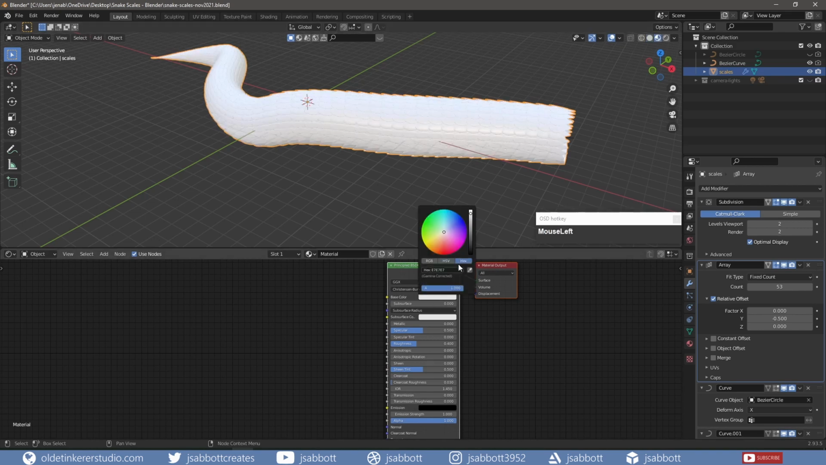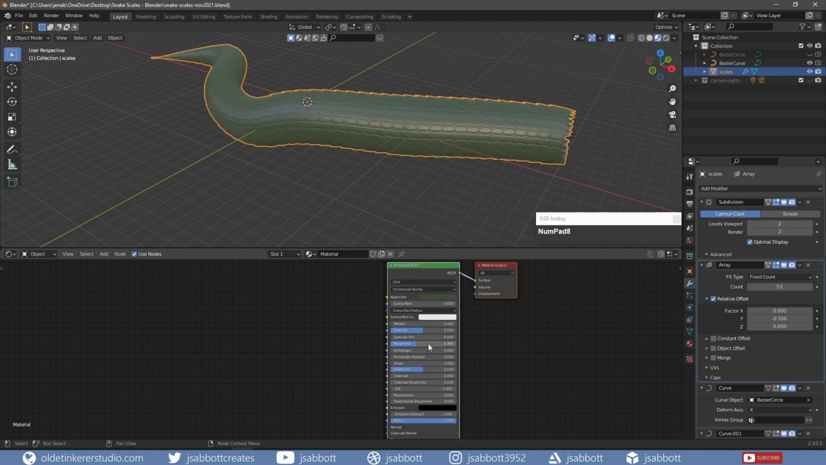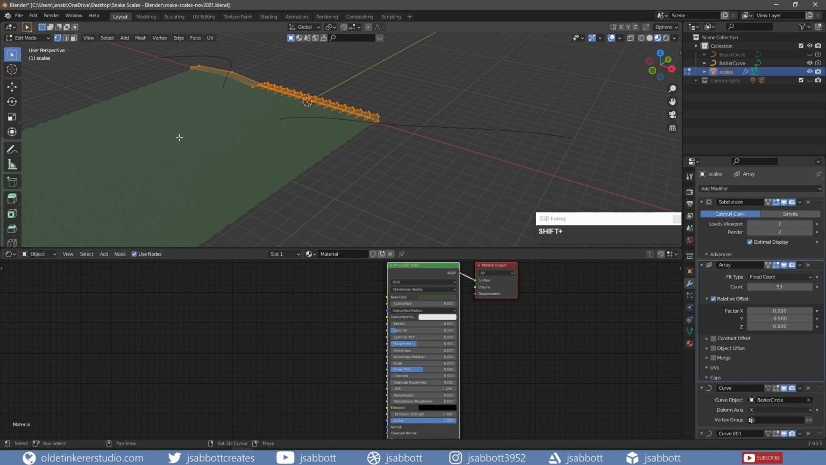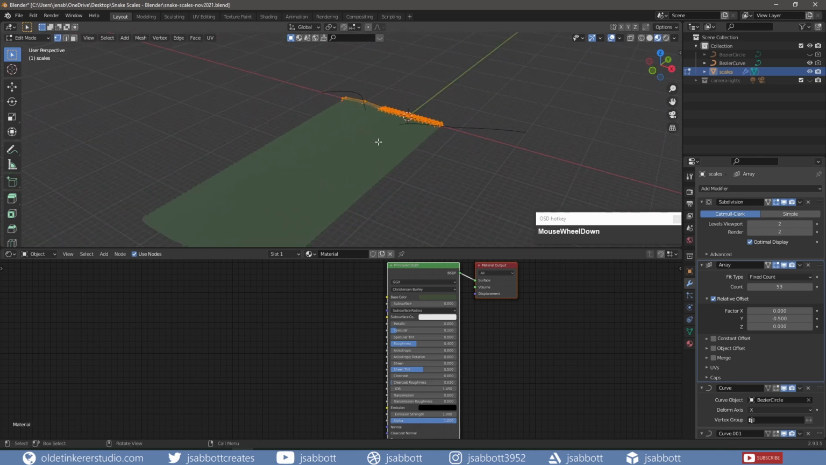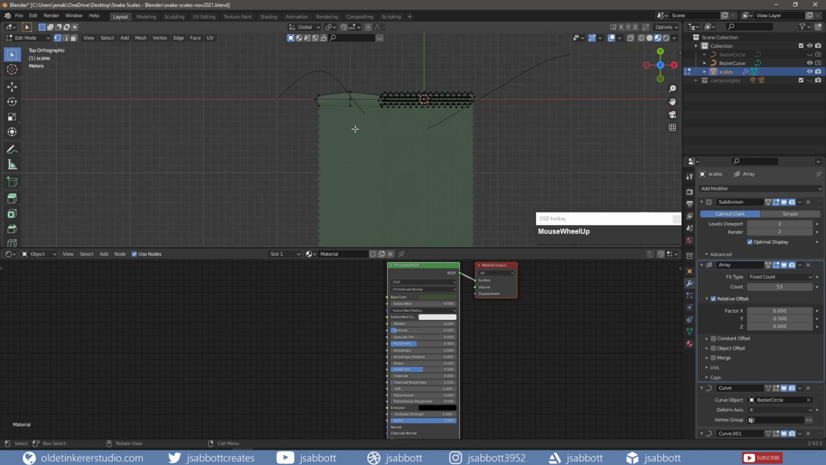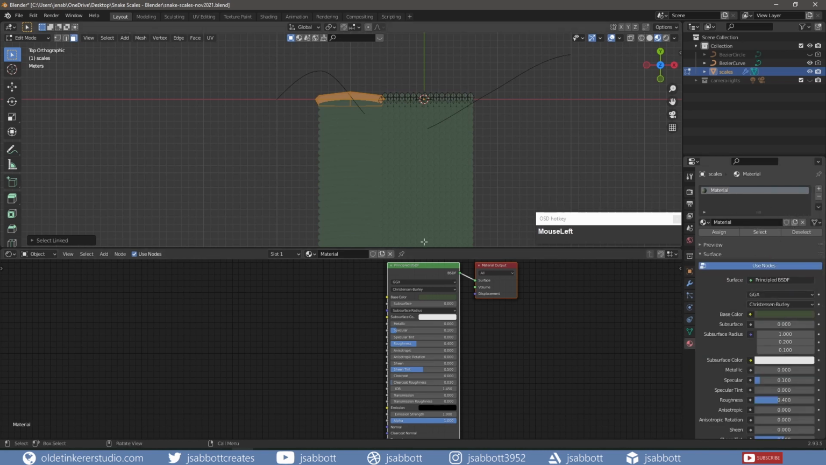For the base color, I will use a dark green color with a lower roughness and specularity. In edit mode, I can select the bottom scale using L for linked. I now add a second material with a yellow color and higher roughness and assign it to the selected faces.